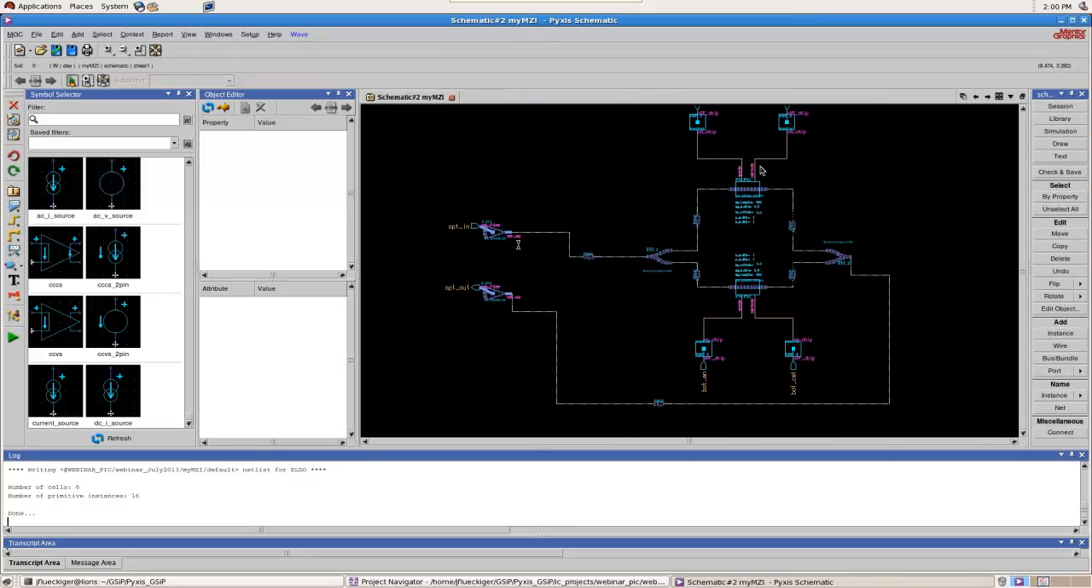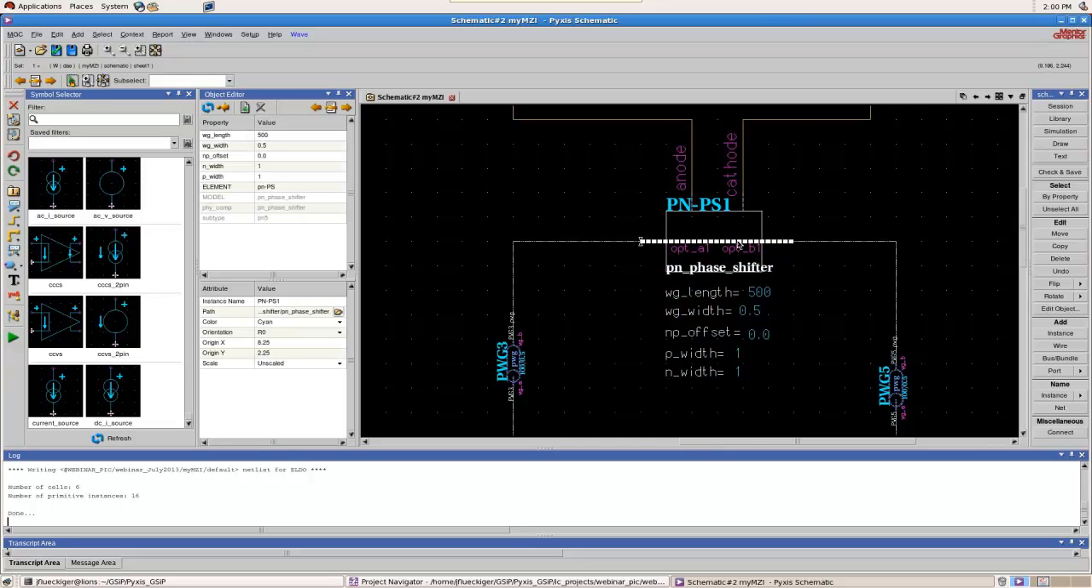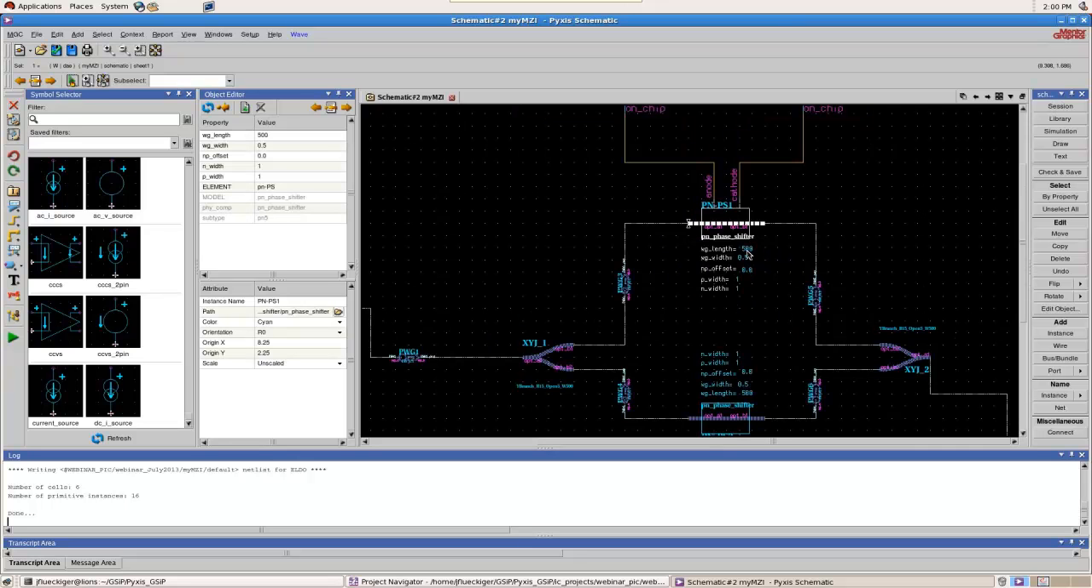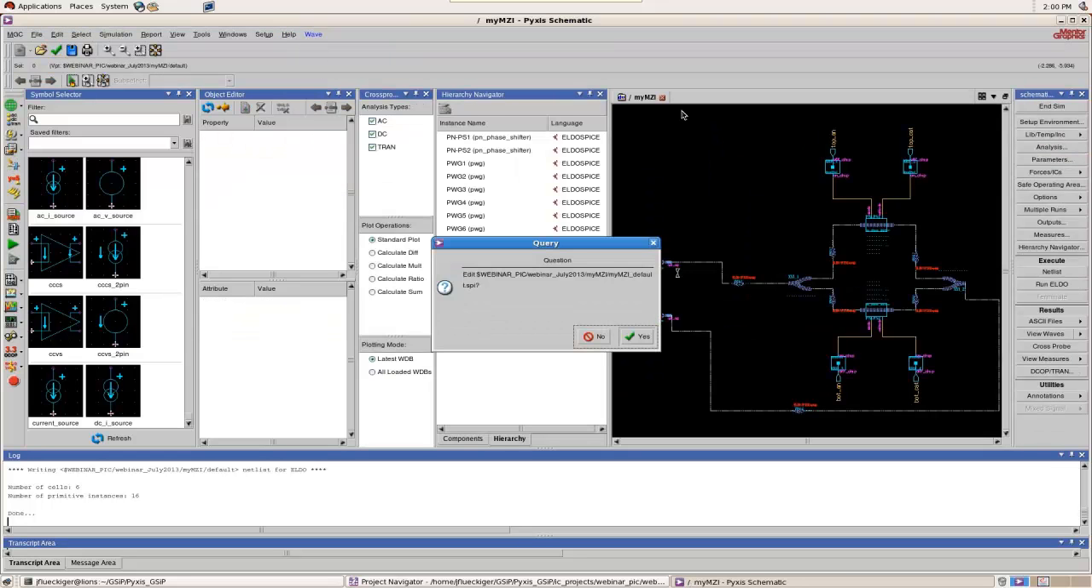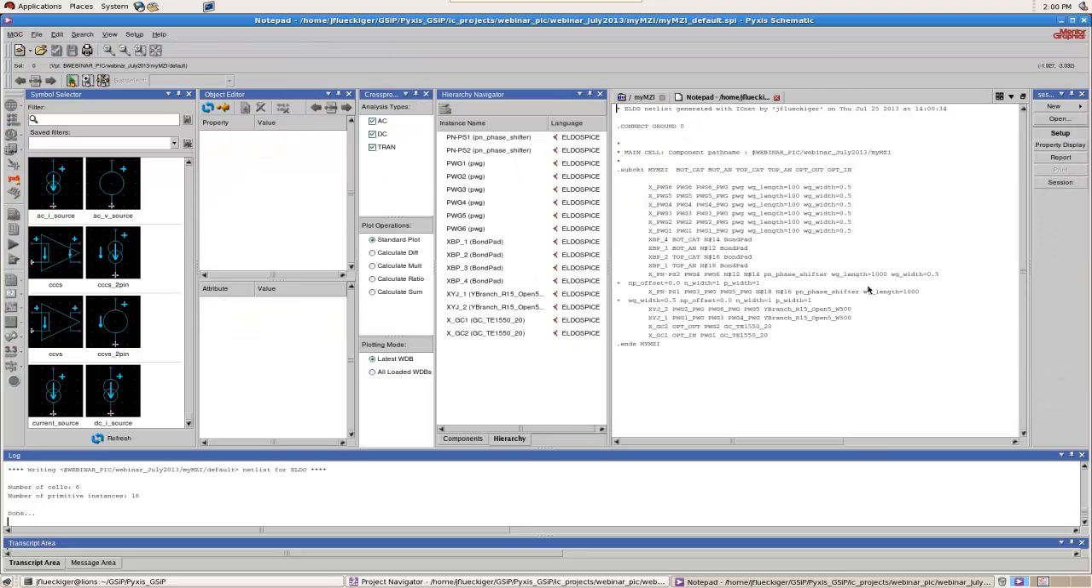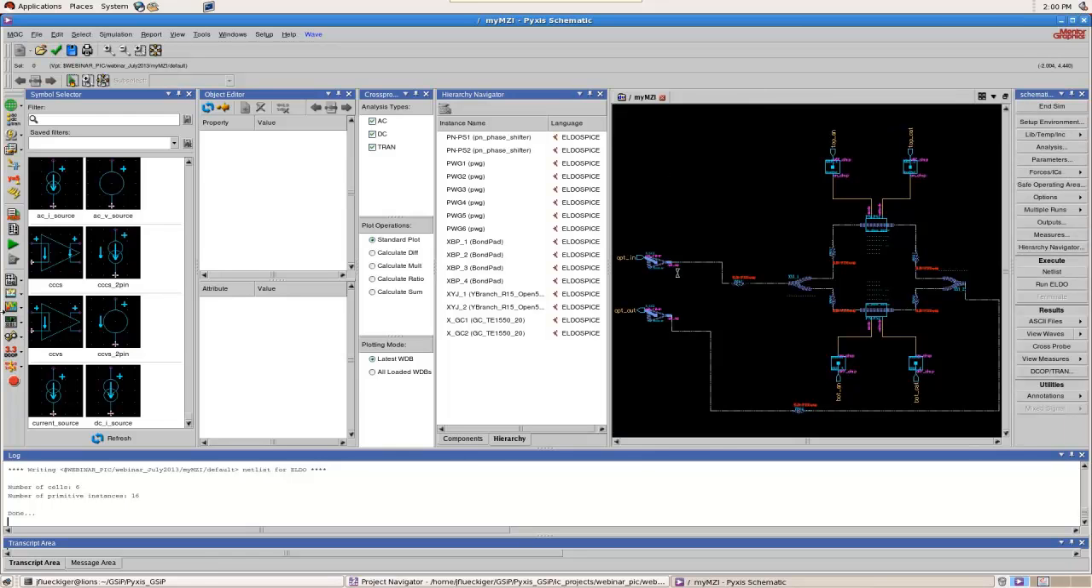Now we can go back. Now we change the properties of the phase shifters, and for our example here, we're going to be setting them to 1 millimeter. So it's going to be a traveling wave type of modulator. So we set them to 1 millimeter. What we can do now is go to the simulation mode and export the netlist again. And in this case, what we'd like to see is 1 millimeter as the waveguide length for both phase shifters, and that's what we have. So you can see right now, as you change properties, you can always refresh and regenerate the netlist.